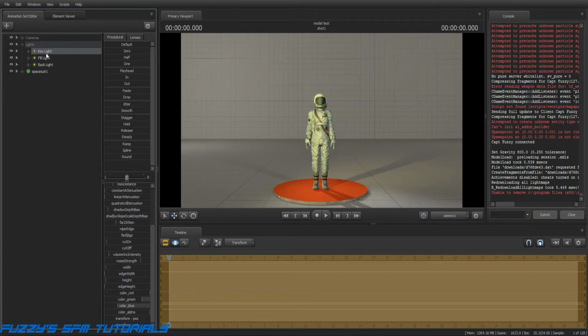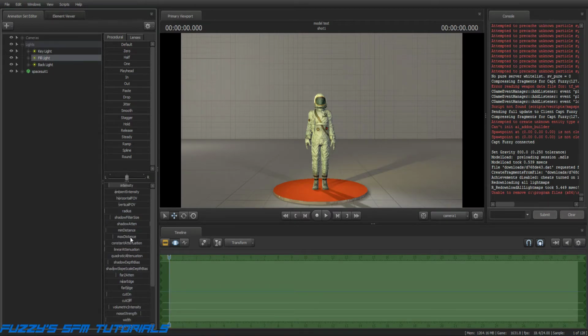Now that's your key light. That's the light coming from the campfire. So then our fill light, he's on the other side. This is your shadowed side. So we want that to reflect the moonlight a little bit.